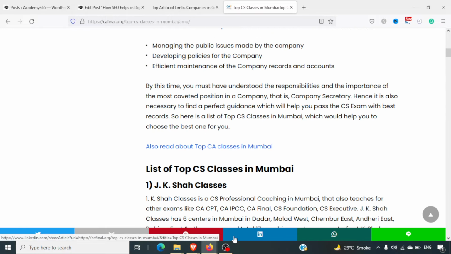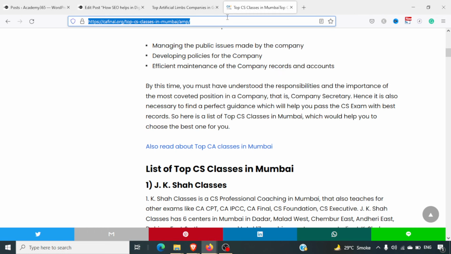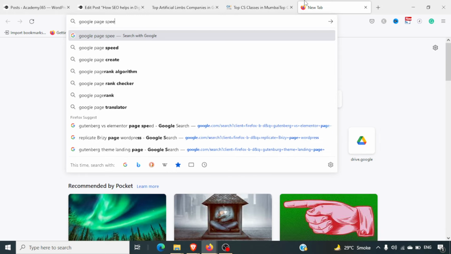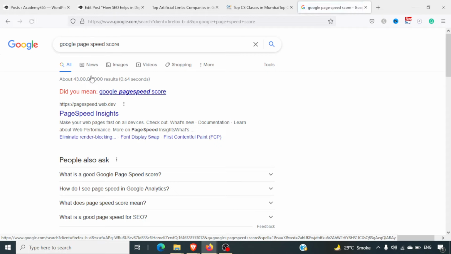You can see the share icons are here at the bottom. They are not very attractive because generally this version opens only on mobile, unless you have forced the AMP version on the entire website. So let's just check the Google page speed score for the AMP enabled website.